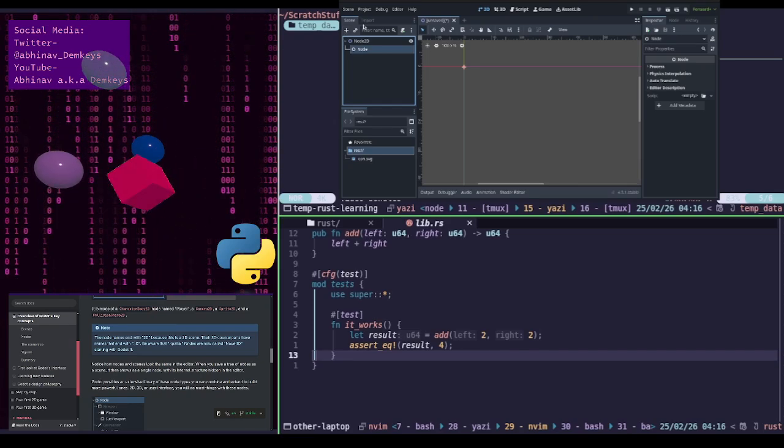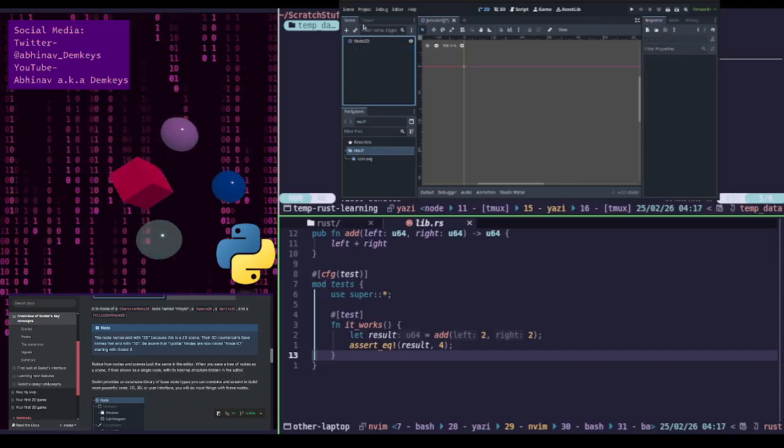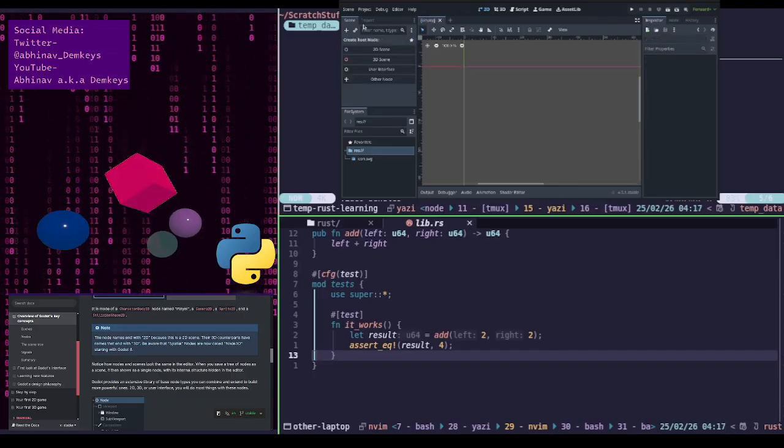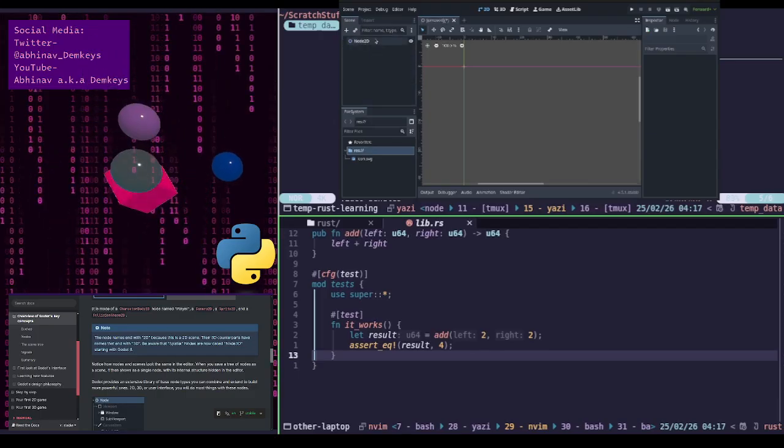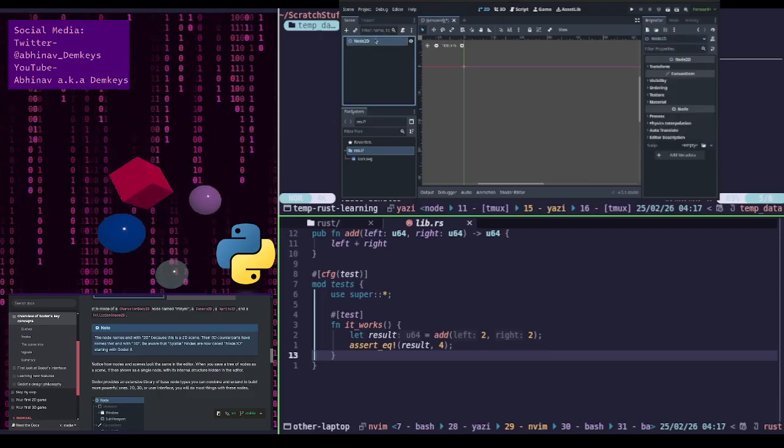Let's undo and undo this. Okay, wait. Let's redo this and now delete this node. Does that take us back to? Yes, it does. Okay.